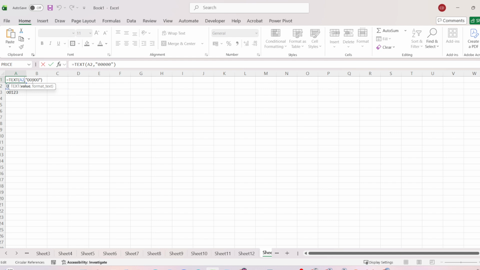Keep in mind, TEXT returns a text value, not a numeric one. That's usually perfect for IDs, but if you plan to do math later, do it on the original numbers first, then convert for display.